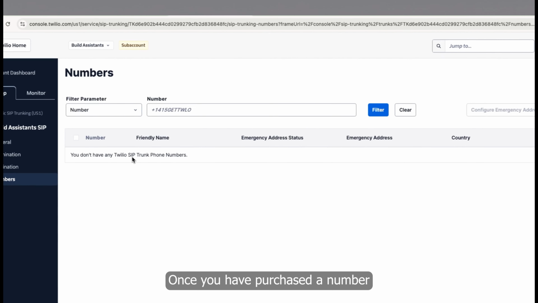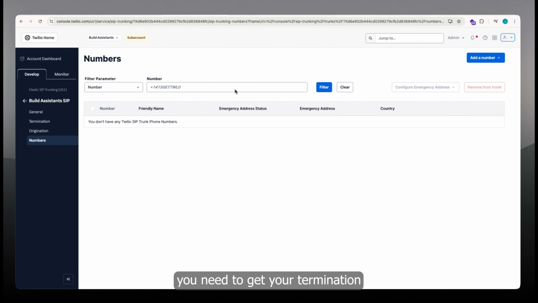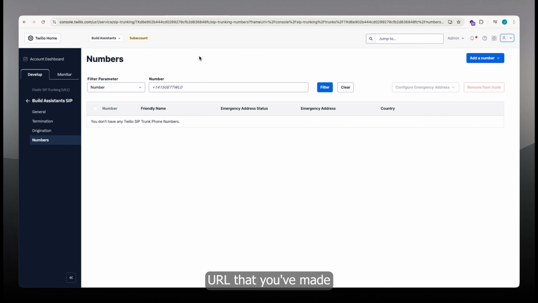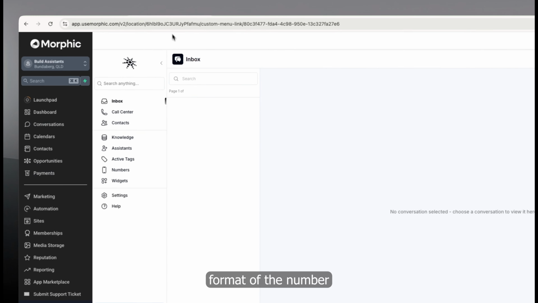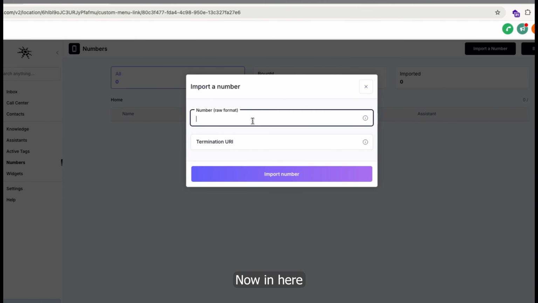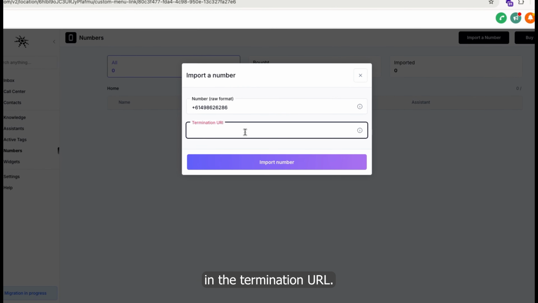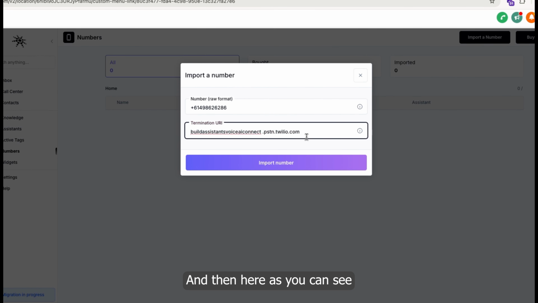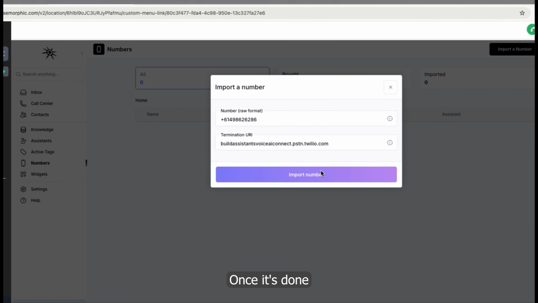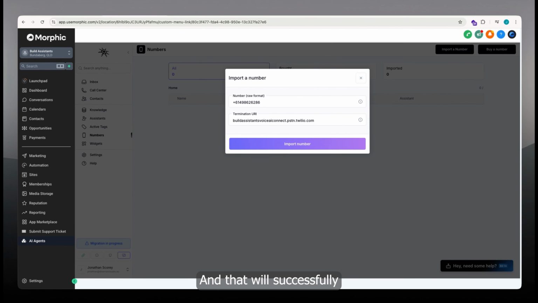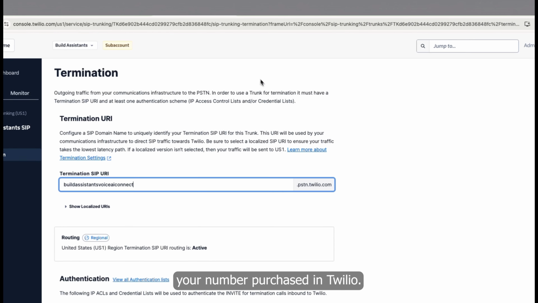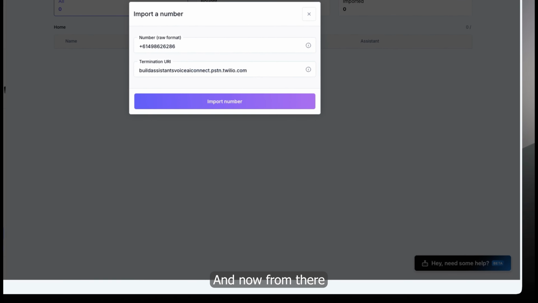Once you have purchased a number and it's inside of Twilio, you need to get your termination URL that you've made and also the raw format of the number. You're going to click import number. Now in here, you're going to type in the number you've purchased without spaces, and then we're going to paste in the termination URI. And then in here, as you can see, we just need to get rid of this little space. Once we've done that, we can click import number, and that will successfully go through as long as you've got your number purchased in Twilio. And now from there, you're good to go.